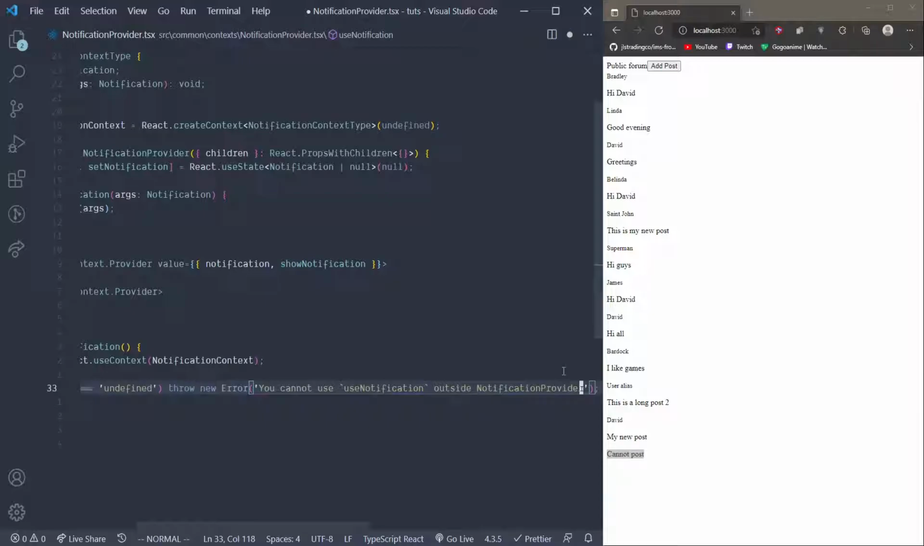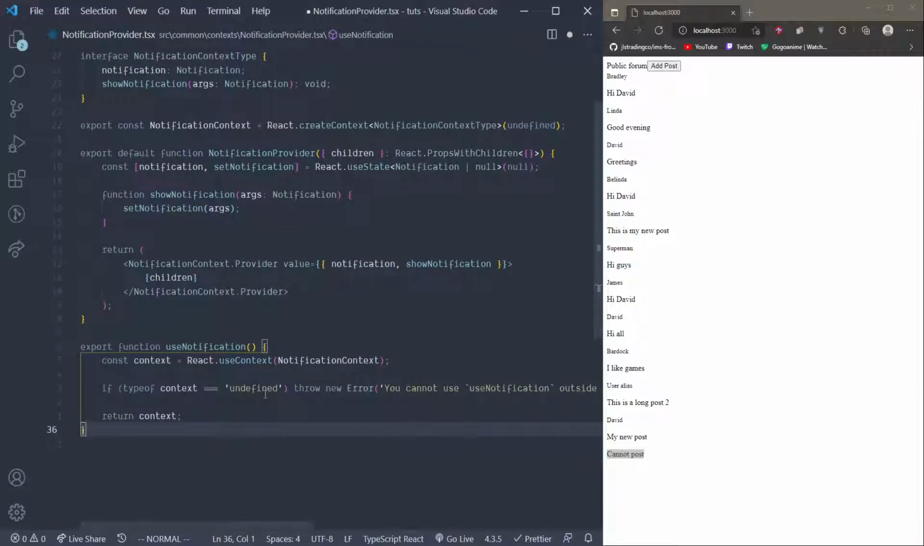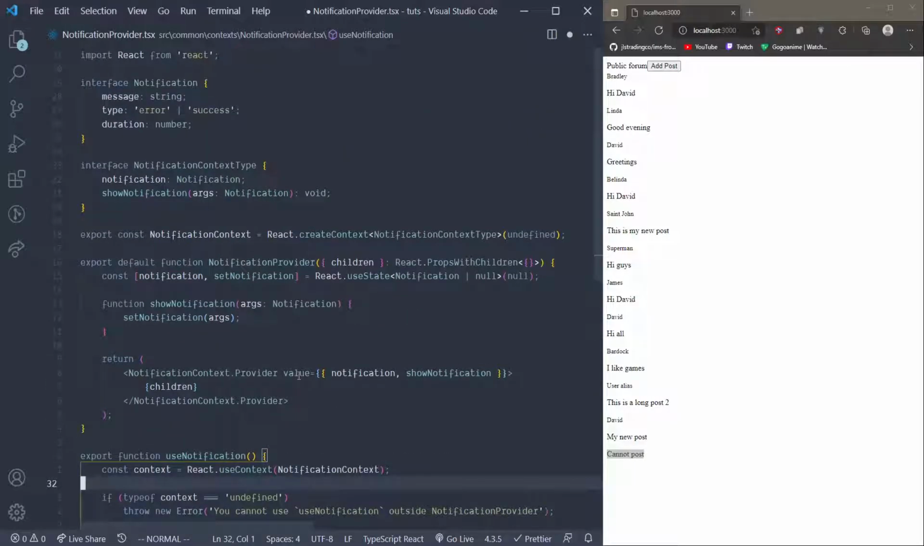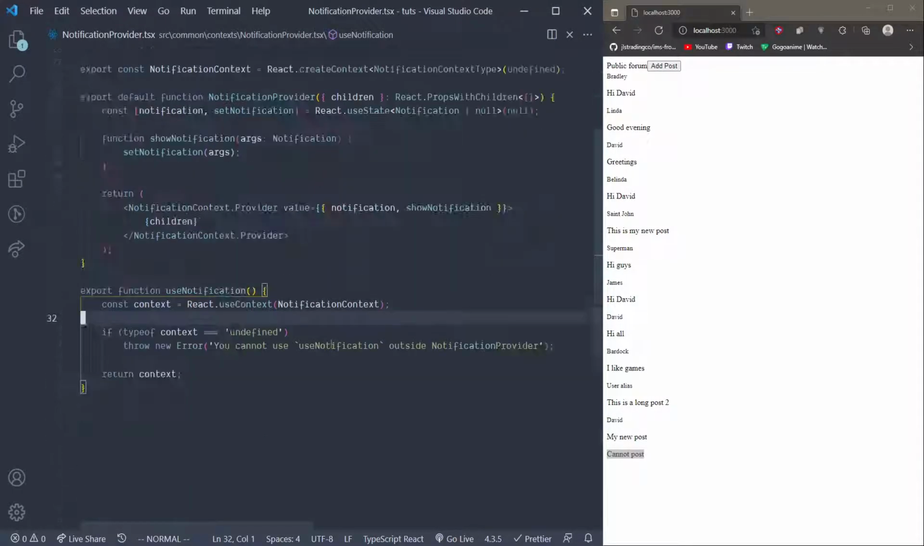And this happens because when you use the useNotification hook or this context outside the provider, it will always have the default value that we have here, right? So this is just a check to ensure that people use the hook in the right sense. So let's prettify this and then let's save that.